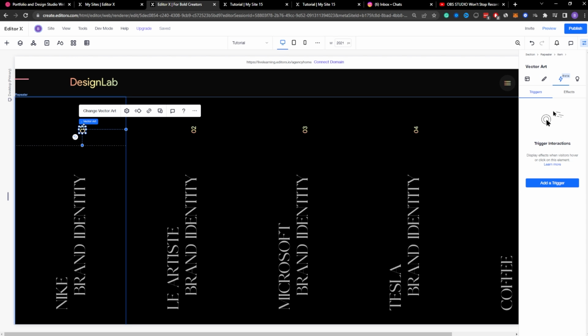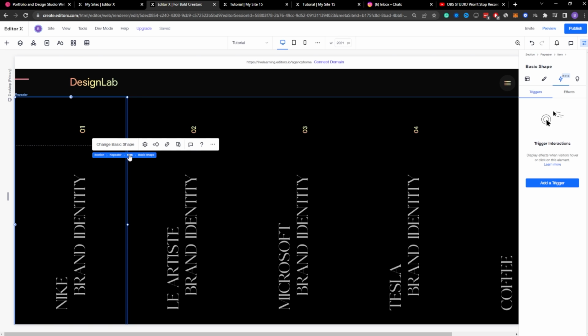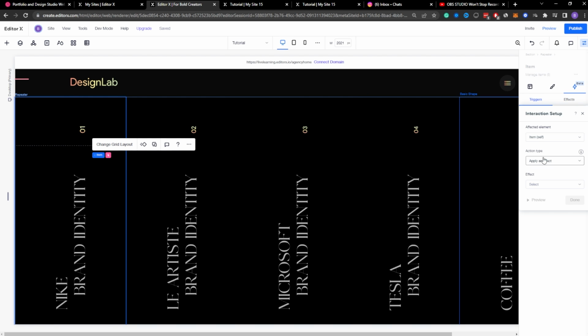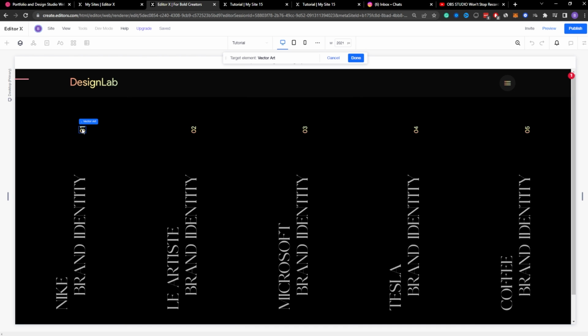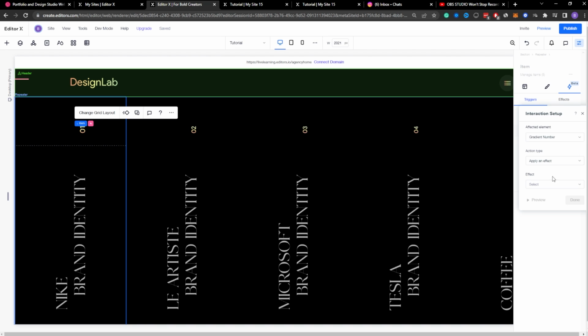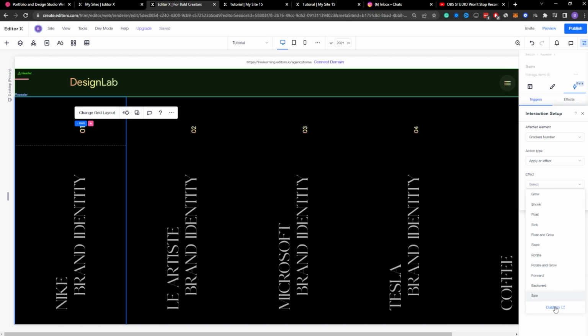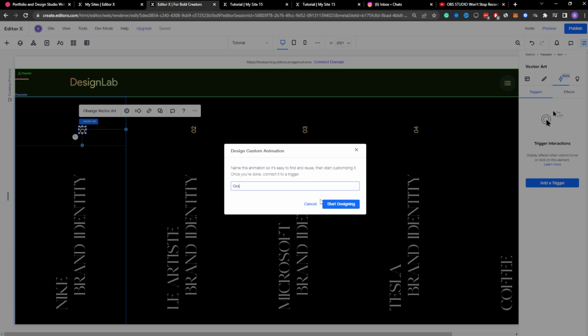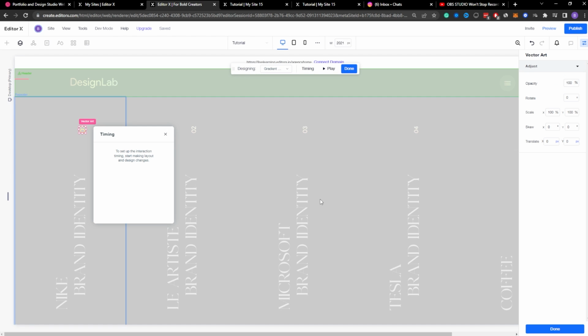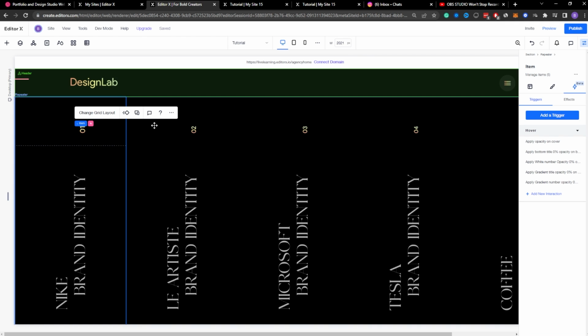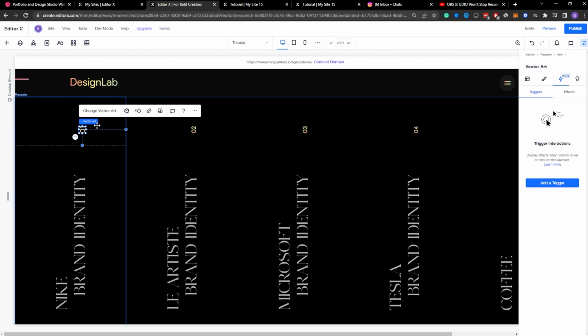We're gonna do the same thing for our number here. So I'm gonna select our item again, add a new interaction, not self, affected item. We're going to select the gradient number. We're going to make sure that that vector art is selected, hit done. We're gonna apply a custom effect, and we're gonna call this gradient number opacity 0%. We're not gonna worry about the timing. We're just gonna go ahead and, oops, we do want to worry about that. So I'm gonna click on this. I need to edit the initial state.